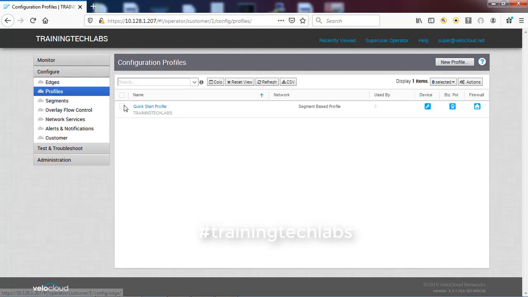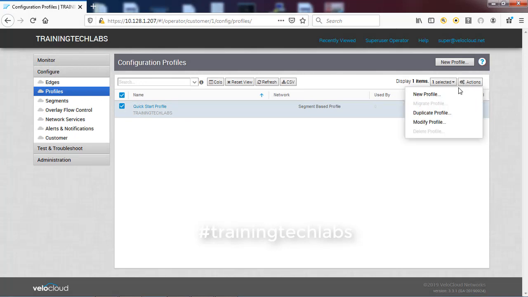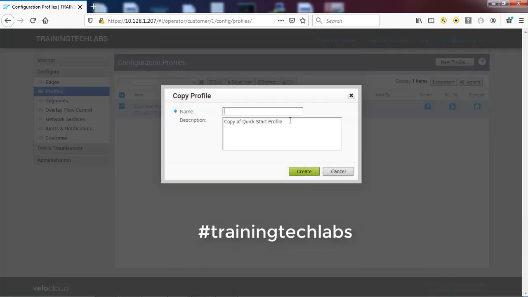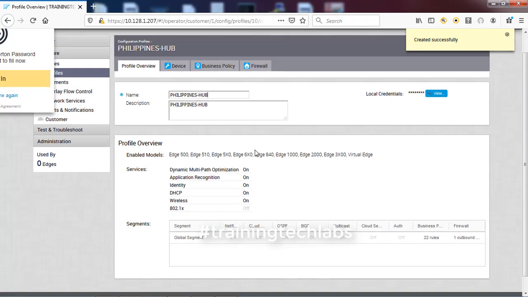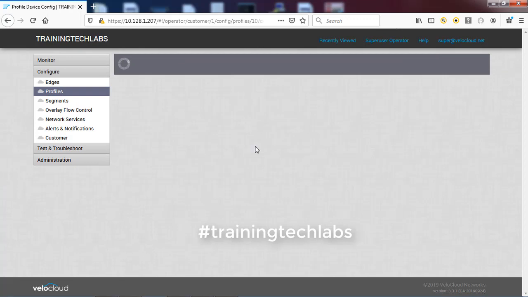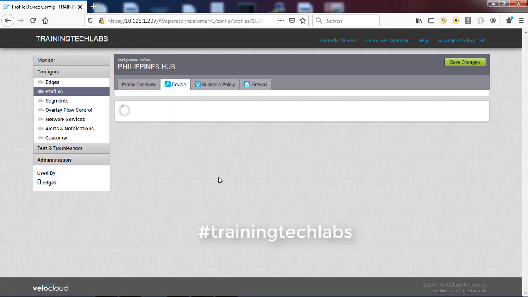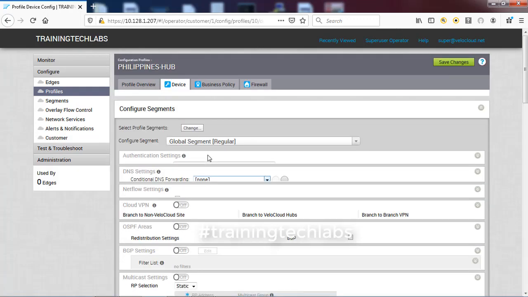So if you want to configure Edge, you just click the Configure tab, then click the profile. So let's duplicate this default profile, and let's put our own profile name. Let's say Philippine Hub. Now we have Philippines Hub. Let's check the settings of the device.